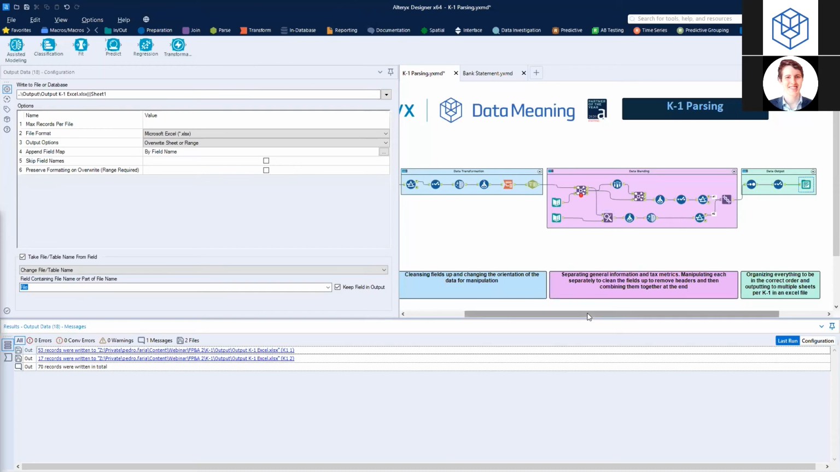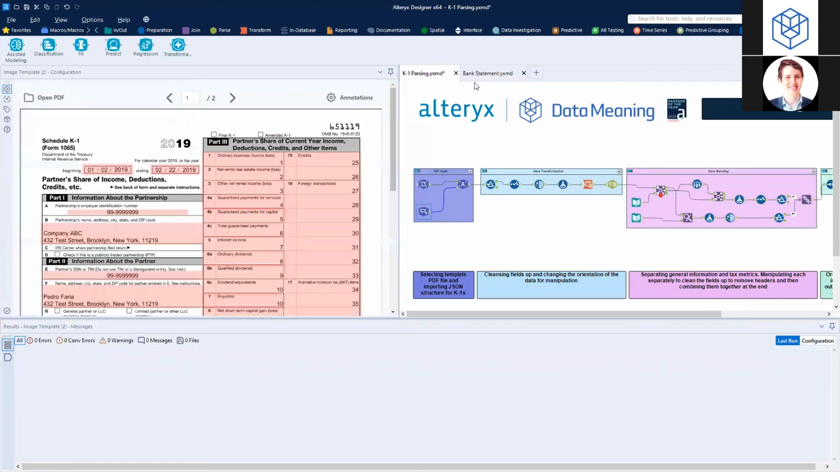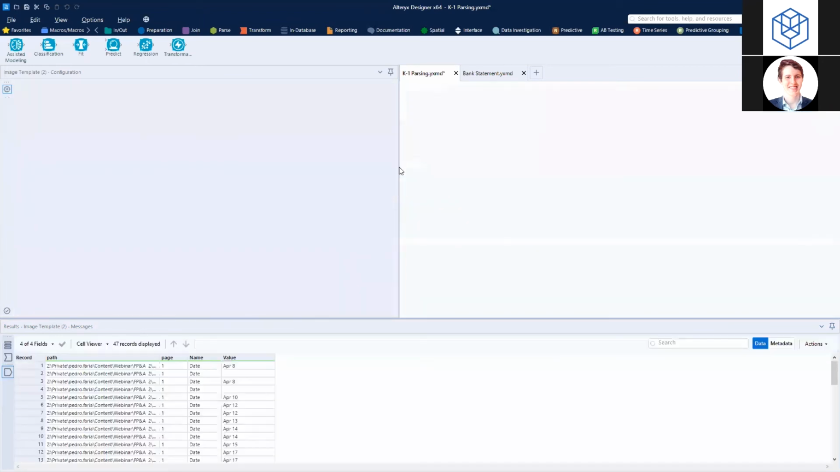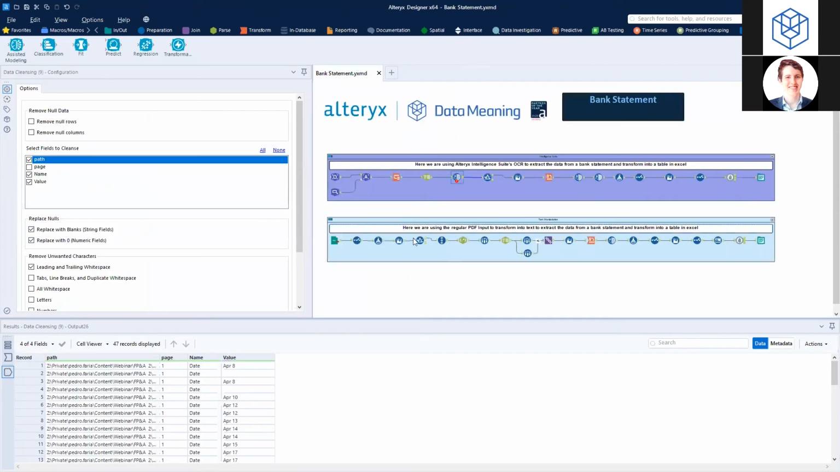So now you've seen how manipulating PDF data like K1s can be accomplished using Alteryx OCR. However, there is also something else that you can do. Okay, let me go ahead and close this out, and let's jump into our last use case, which would be comparing what Alteryx can do with the add-on called Intelligence Suite and what Alteryx already has by default using Designer. Okay, so what we have now is an example of manipulation of bank statements.